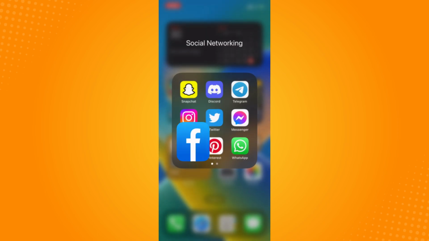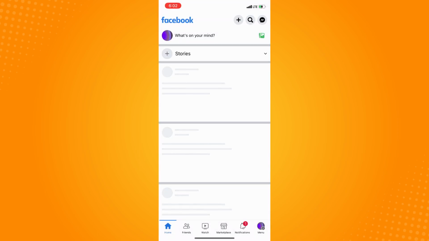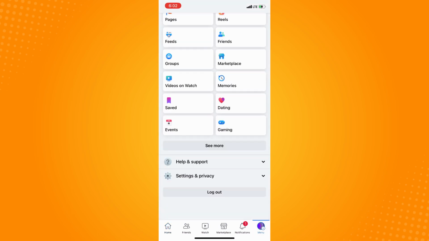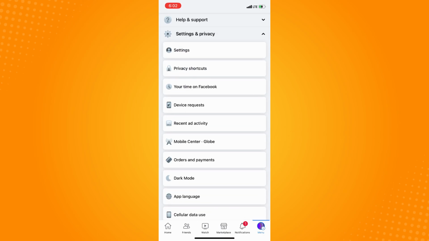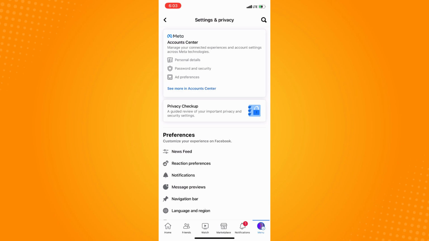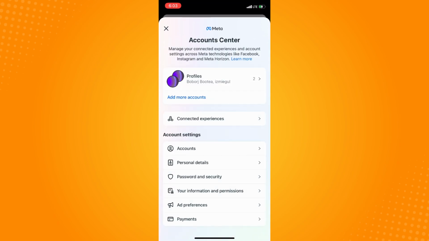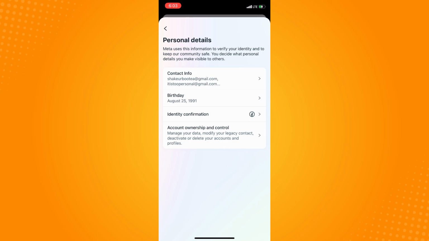do is to go to your Facebook application and go to menu and scroll all the way down until you see settings and privacy. Tap on settings and privacy and go to settings. Now here on settings, what I want you to do next is to tap on personal details and go to account settings. Here you'll see a lot of options. Tap on personal details, and here you will see birthday.